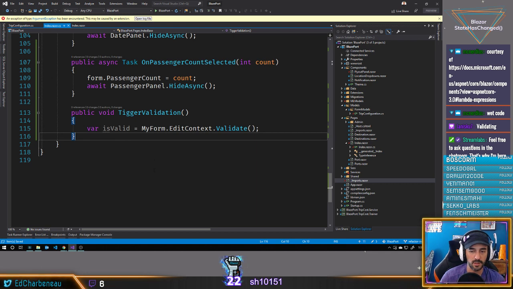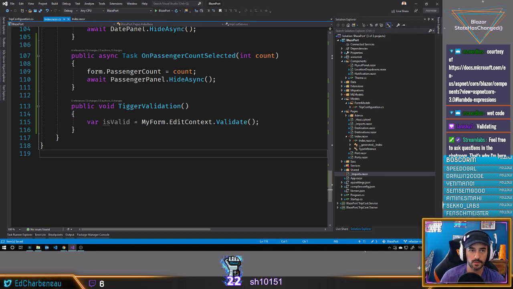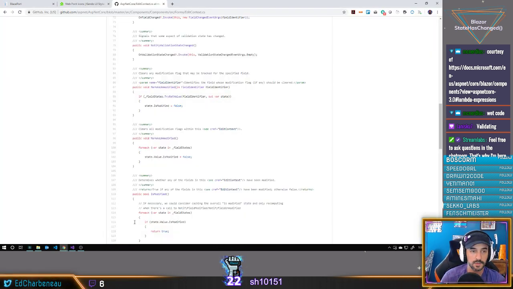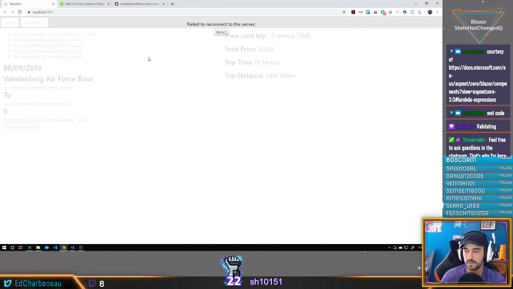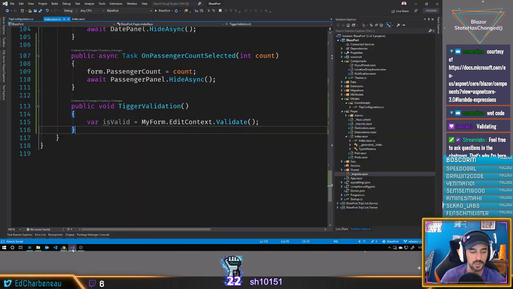But calling the method, I would assume, updates the fields, which I would also assume causes them to re-render. I just want to make sure I'm actually triggering this thing. Something has failed. What is wrong? Trigger validation does not exist.